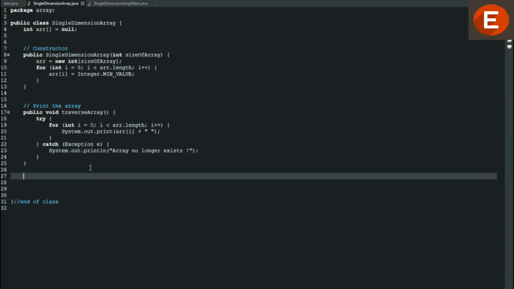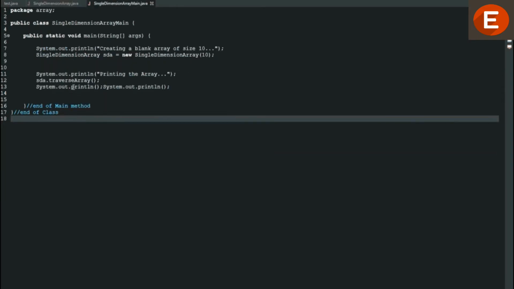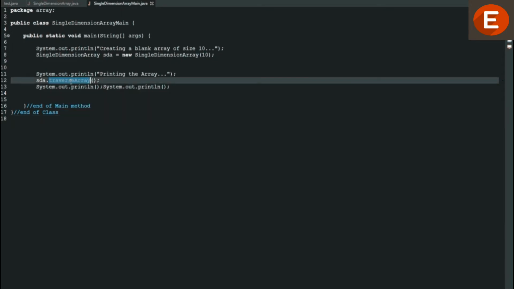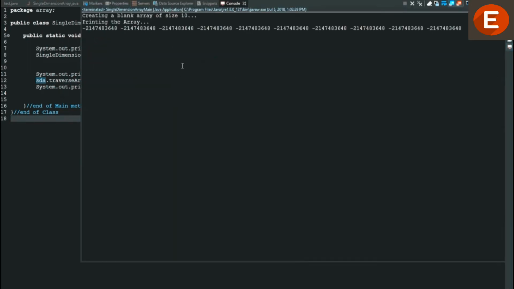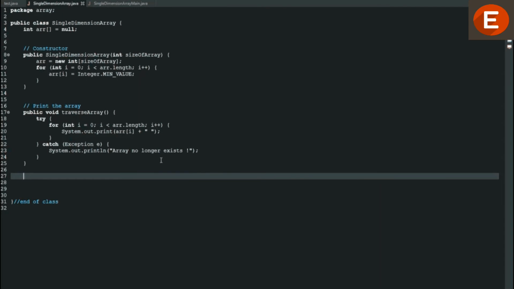Now let's quickly run this method. We have called the method traverseArray on the object SDA. Let's see what it shows when it is run. As we can see, we have 10 values over here, and each of the cells has the value Integer.MIN_VALUE, that is minus 2 to the power 31. Now let's go to the next method, which is insertion in an array.